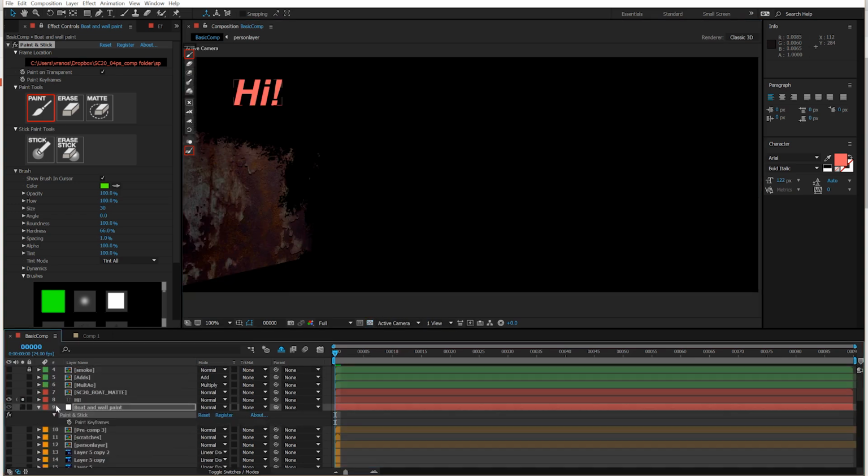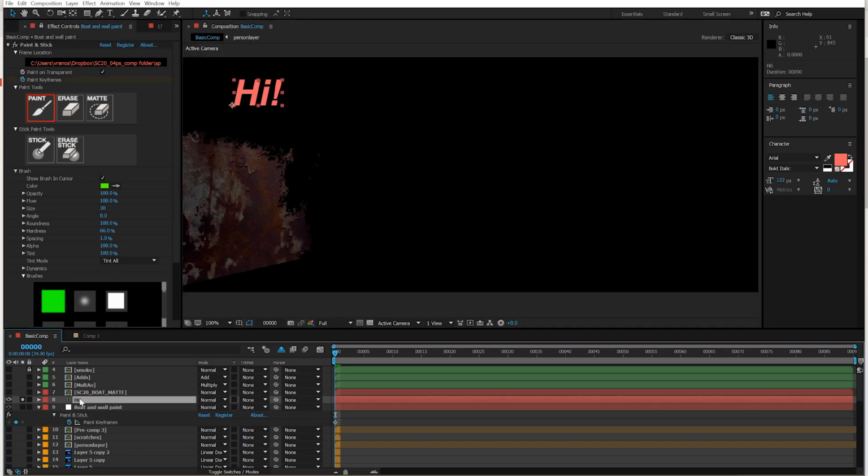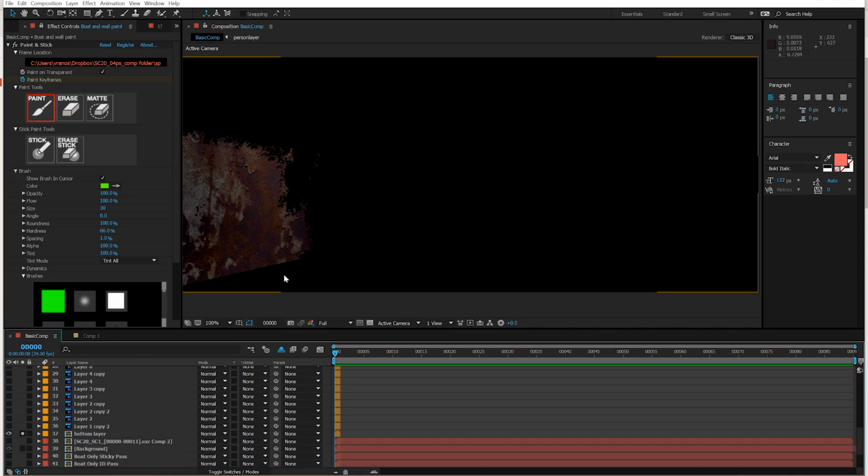Now that my comp is showing everything that I want to screen capture, I select the instance of paint and stick, hold down shift, it'll tell me I'm about to capture the screen as paint, and notice that there's no keyframe down here on paint and stick. Then I click. Now that keyframe has my screen capture. So now I can just delete this text because it's not needed. And I'm just going to shut off the visibility of the rust texture because I'm planning on using that later.